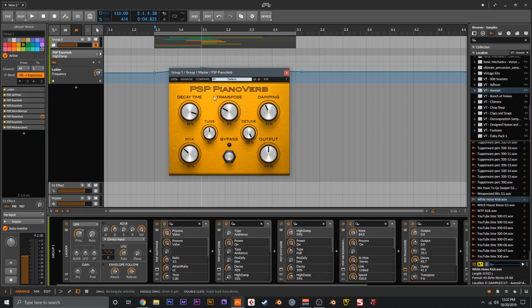PianoVerb was recently updated with this new interface, which looks really slick. And we've got just a handful of controls, which makes it very straightforward and easy to use.